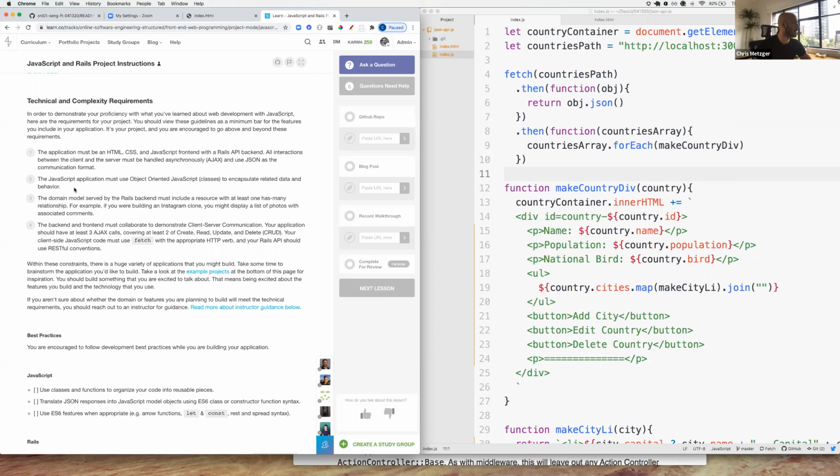Okay. The JavaScript application must use object-oriented JavaScript to encapsulate related data and behavior. Again, this is what I'm going to go over next week, so don't freak out about this right now. It's something small that we can do together. I'm going to leave it up to you to determine how much you're willing to challenge yourself. But again, I might even ask you to build it out in a way that makes sense to you first, and then kind of incorporate the object-oriented programming.